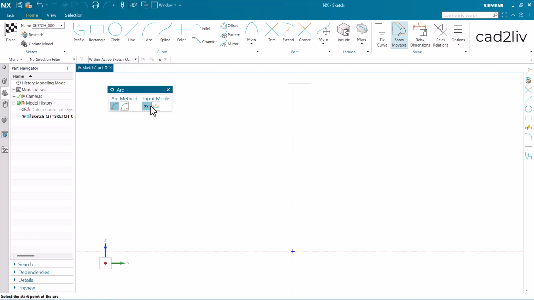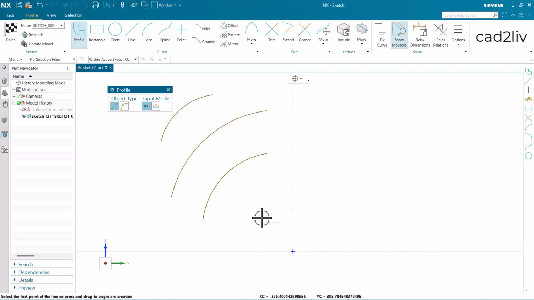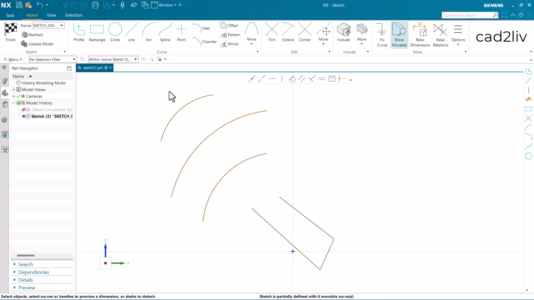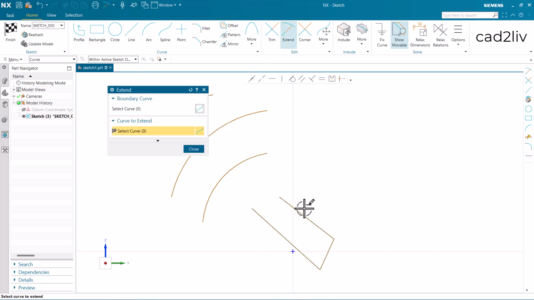Just go to the arc. I'm going to make some arcs like this. Now just go to profile. I'm going to make some profiles like this. Now just go to extend.